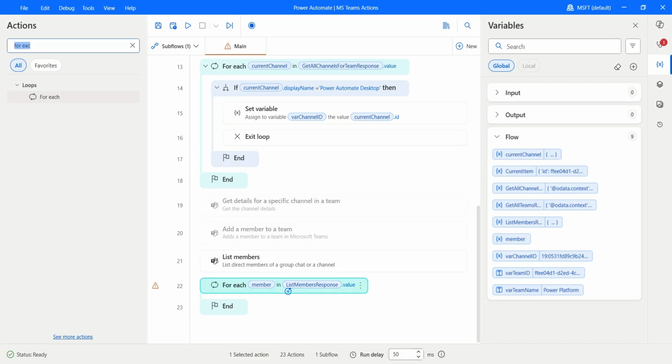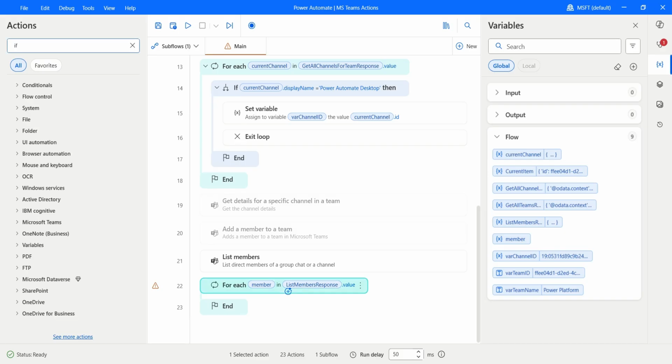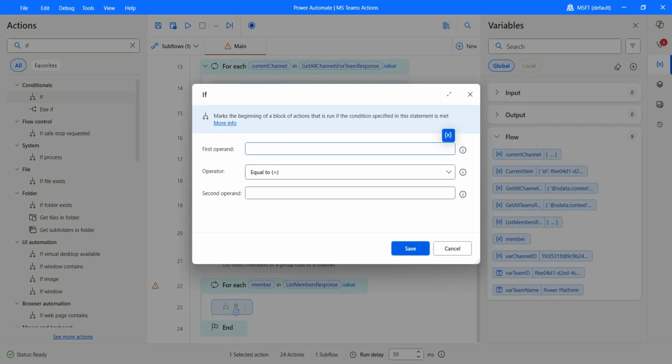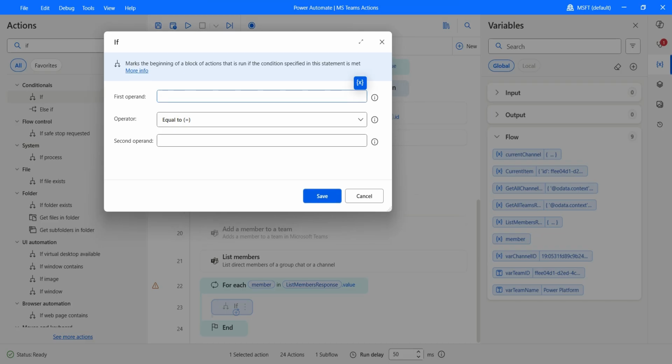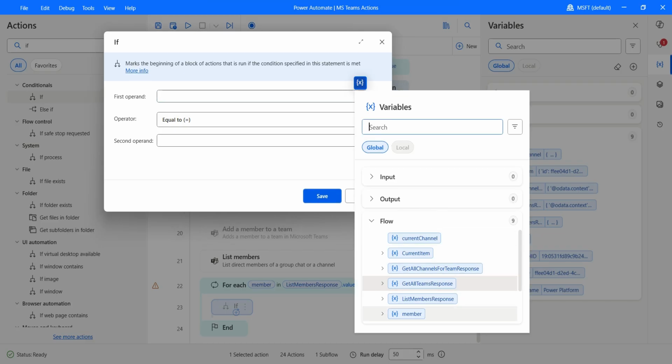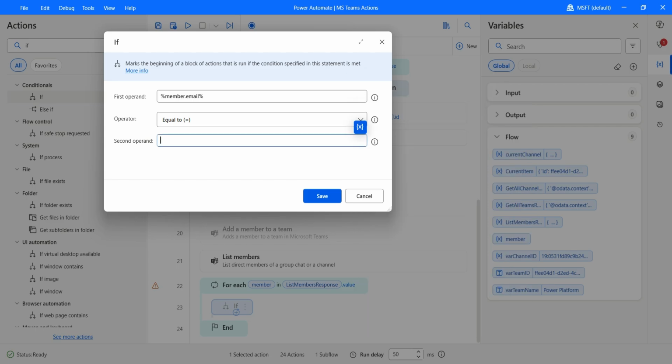Okay, now since we have got this, let's go ahead and click on If. In the first operand, let's go for member. When you open a member, you will have an email. In this case, let me compare the email equals to. I want myself as well as Adele to be a part of the project lead tag. So let me compare the email address.